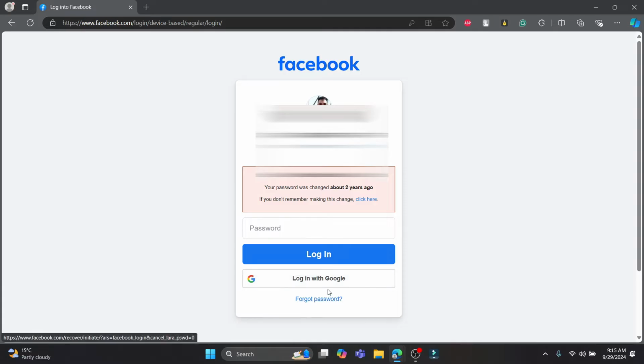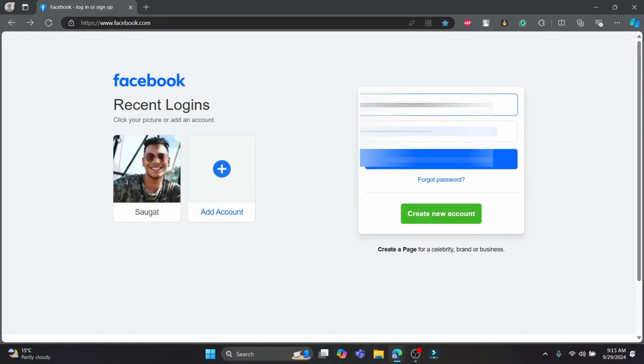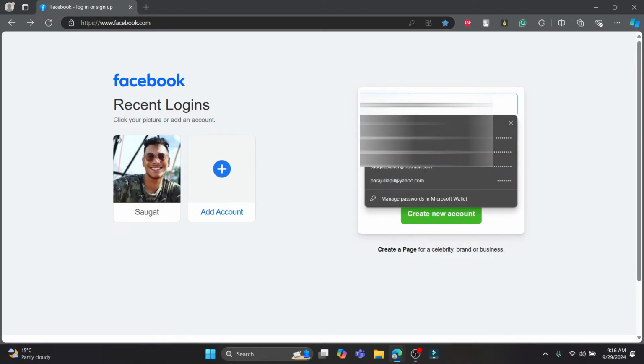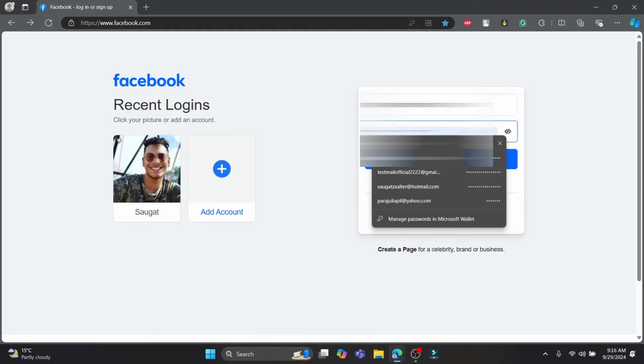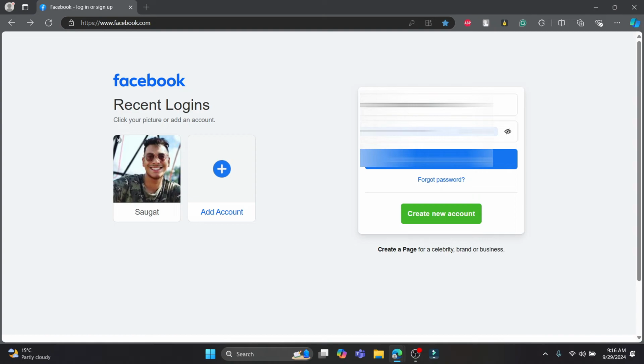Or else, if the password is not correct and you want to sign in using another account, just go back to Facebook. After you go to Facebook, you can now sign into your account. All you need to do is write down your email address, Google account, or anything over here in this box, and then write down the password on the second box. Go ahead and click on login, and then you can easily log into your account.